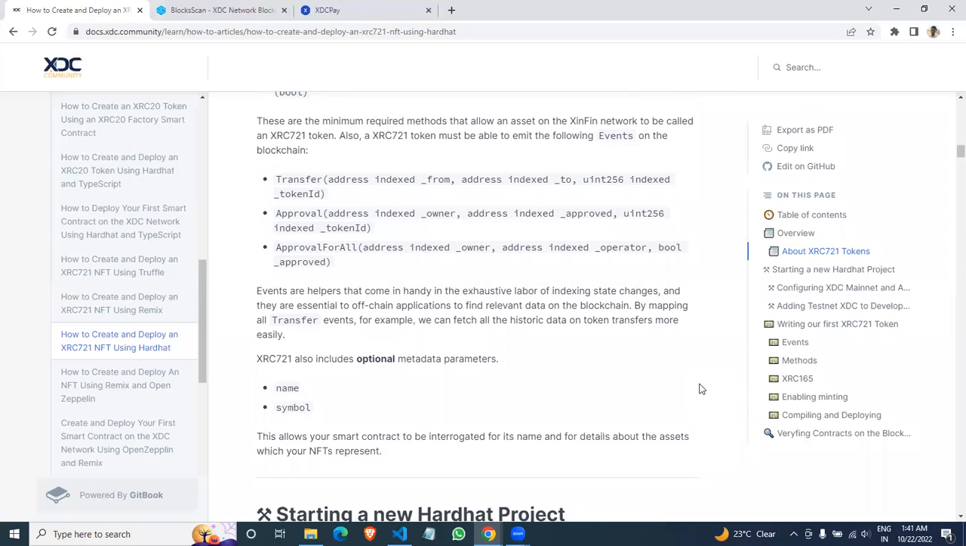After that, we have two optional metadata parameters. You can understand metadata as the defining feature of your smart contract. It contains the data which defines how your smart contract will work and the different parameters which describe it, like the name of the smart contract, or I can say the token, the symbol of the smart contract, and many more things. You can also add images related to that token.